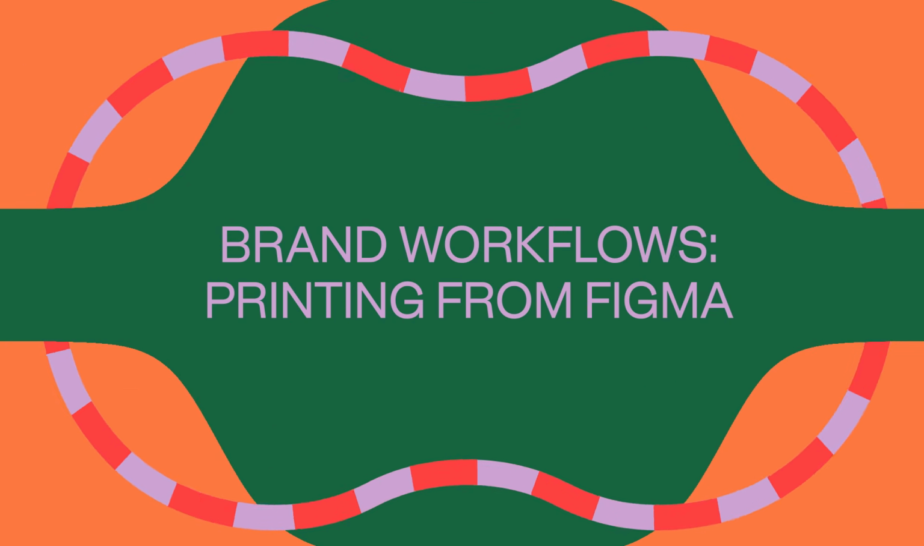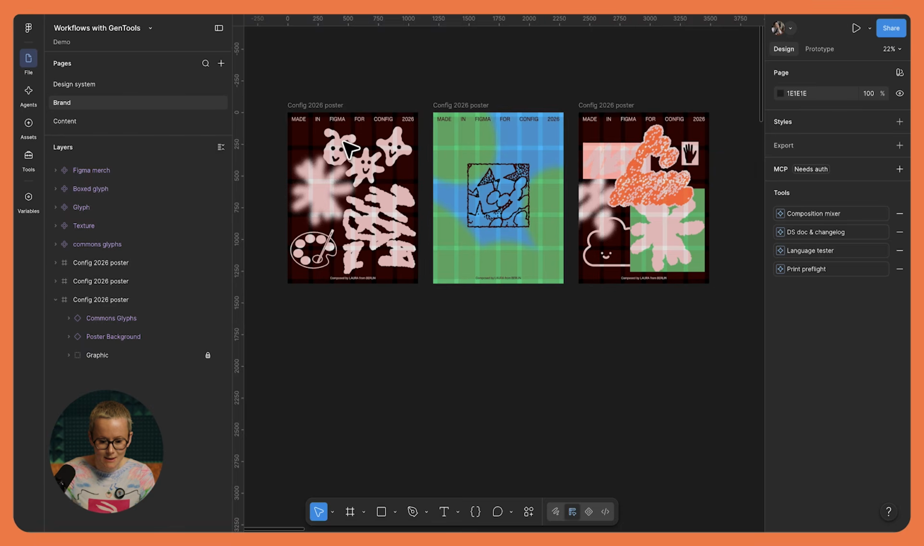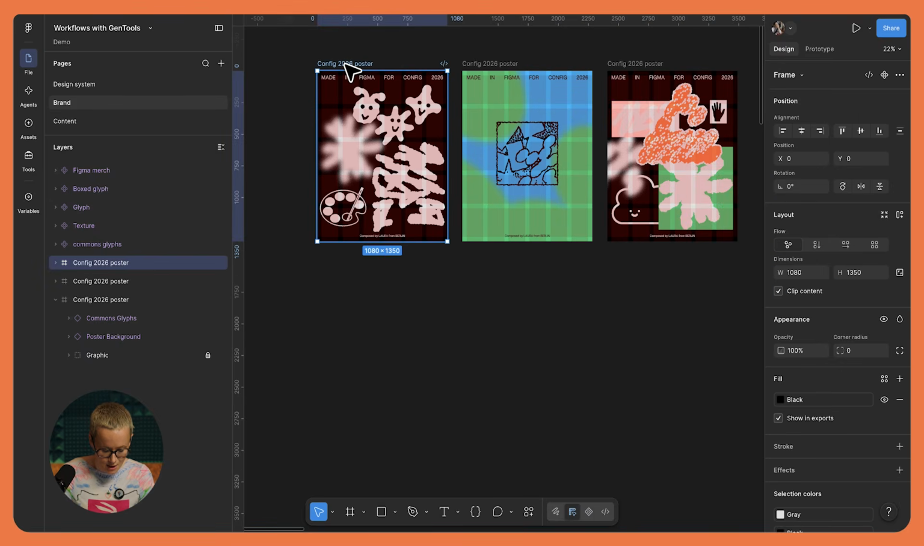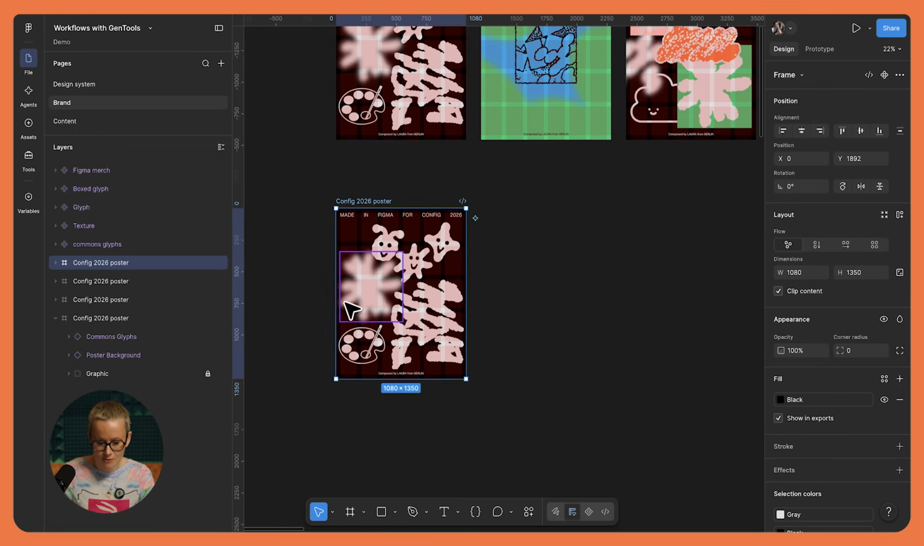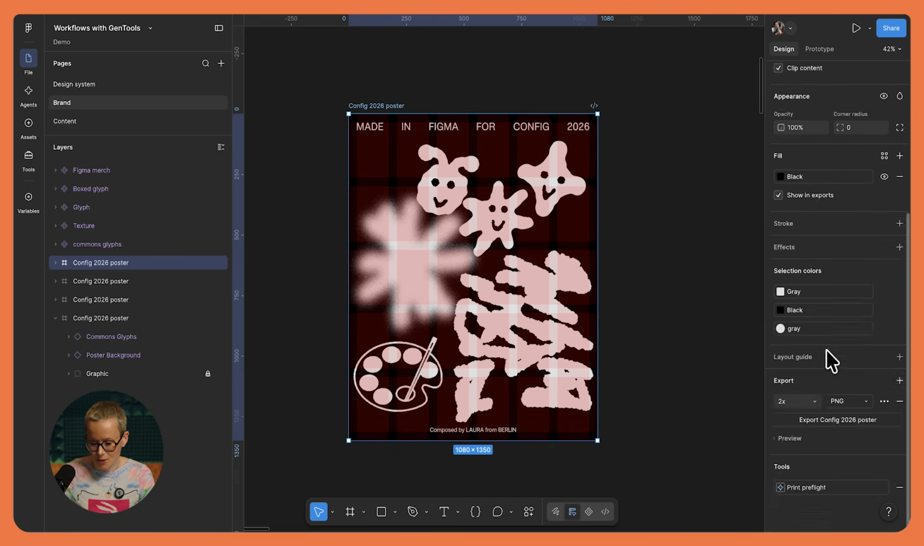So during Config, I created those beautiful posters, and now I really would love to print them and hang them in my room, or maybe even bring them to the office. So I have those 3 variations, and I think I like this one the most. So let's take this and make a copy of it. And we know that when printing things, we often use different color profiles. We also have certain safety lines, folding and cut lines, and all those important things. And normally you can't do those things with Figma natively. So I thought, why not build a plugin to make this possible?